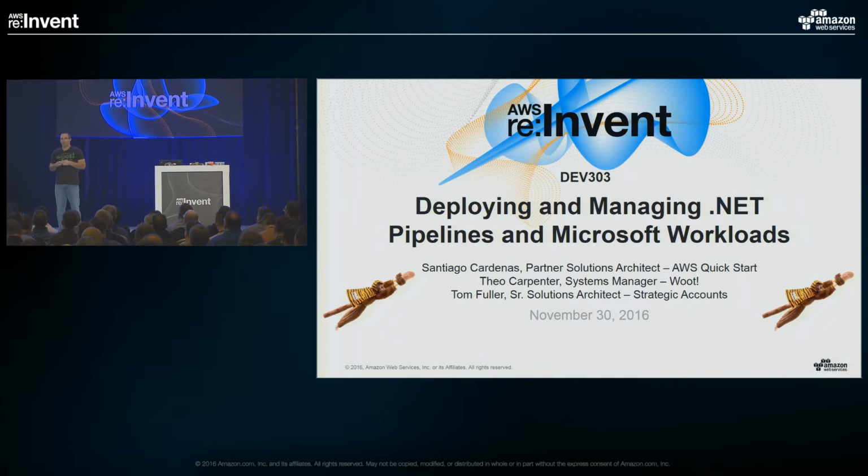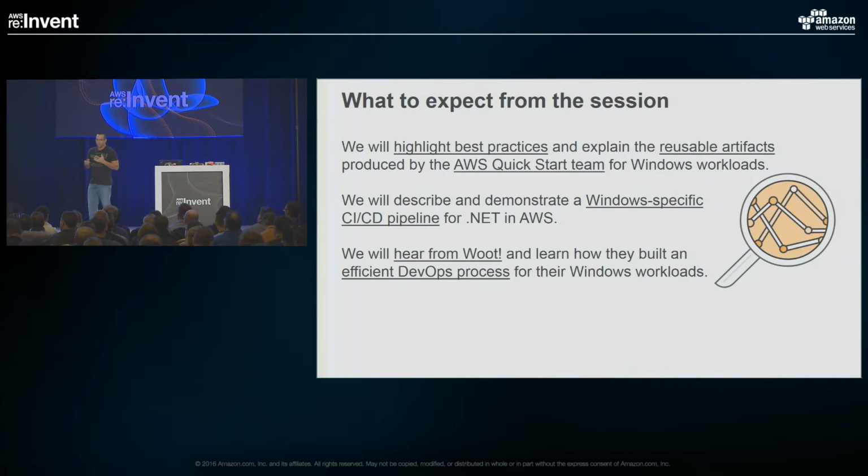There's gonna be takeaways. You're gonna learn about the services from AWS that you can use to actually deploy and automate. So, what should you expect? Best practices, tips, tricks, things we've learned by working with customers that are doing .NET development, working with customers that are using our CodeStar services and operating and managing things at scale.